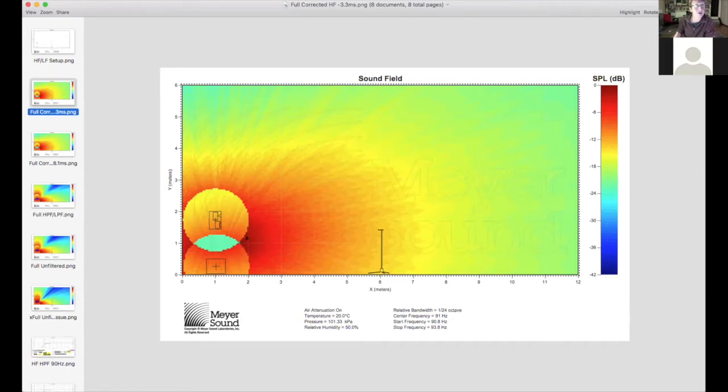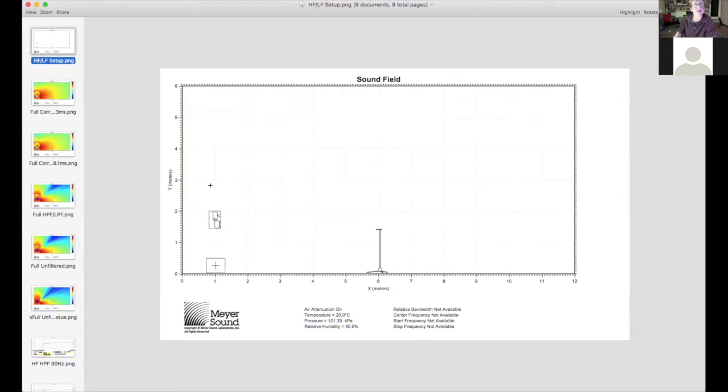When you get this timing wrong and things are not great, you can end up sending low frequencies straight up into the air and not really out the front. So we can look at that. All right, let me just move to something else.